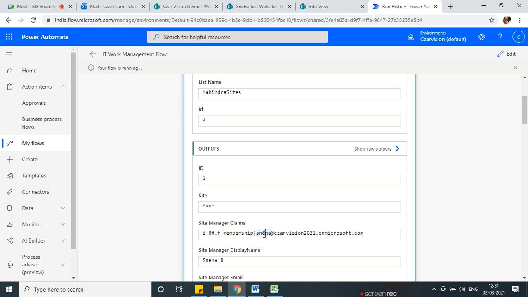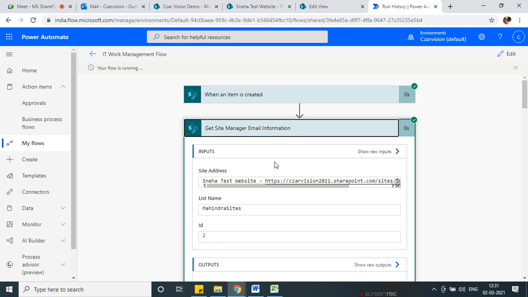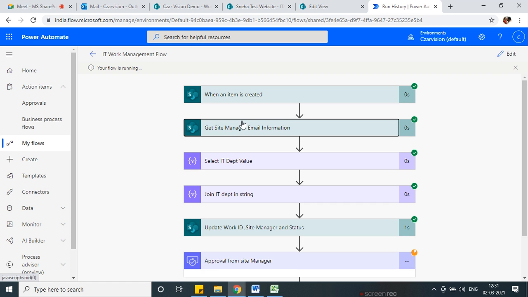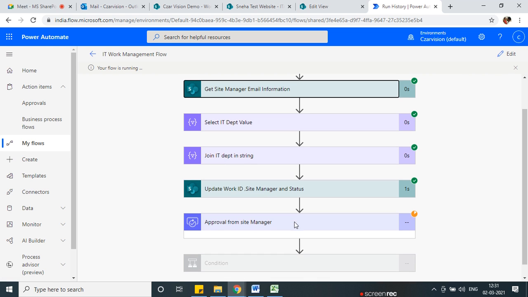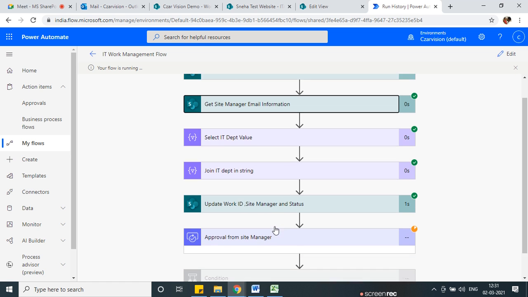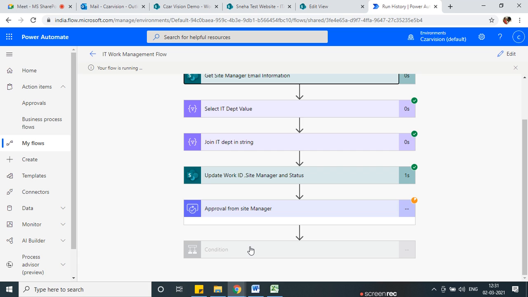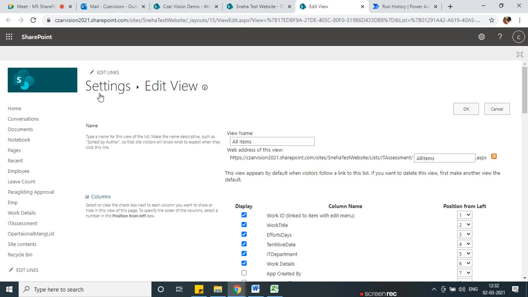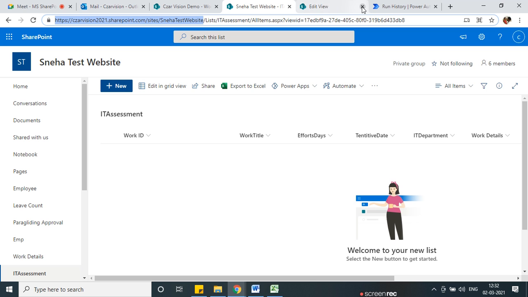Sneha, can you please approve it at your end immediately? You have received the email in your Outlook? Yeah. Then afterwards, it will go to further conditions for approval. So that will check in this list. We'll upload this.